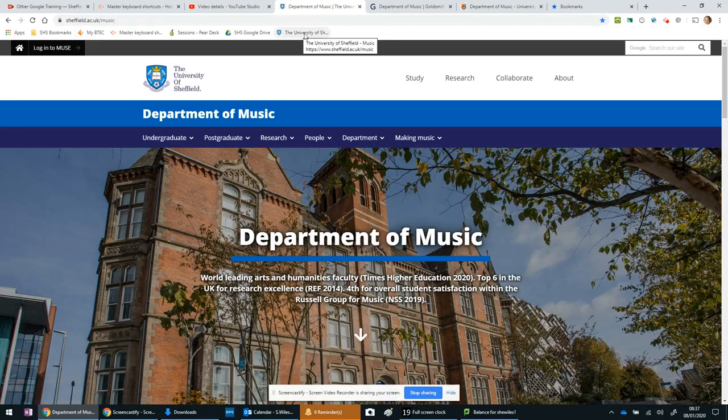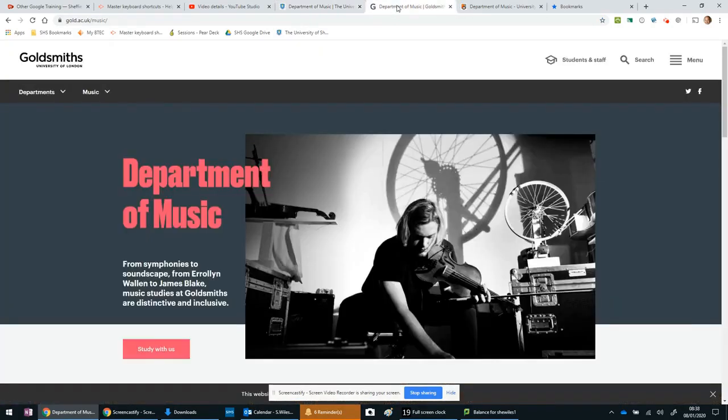However, I want you to imagine you've got lots of web pages and you want to put them all into a folder. So let's say I'd like a folder of university music departments. So rather than having lots of bookmarks along here, I could have a folder, and in that folder have all of the music departments. So the way we do this, let me just go to another tab. This is Goldsmiths, University of London, Department of Music.